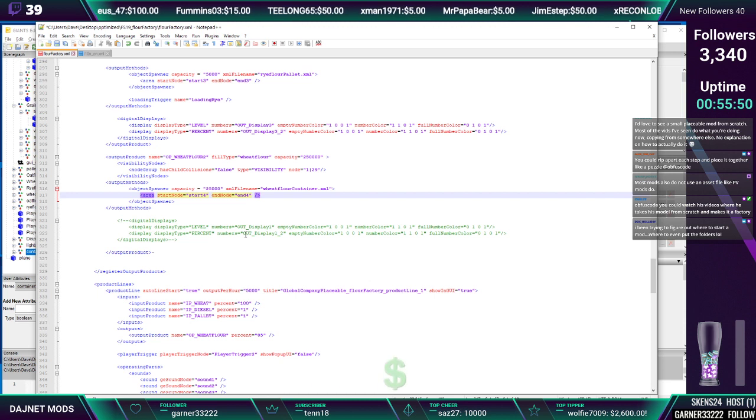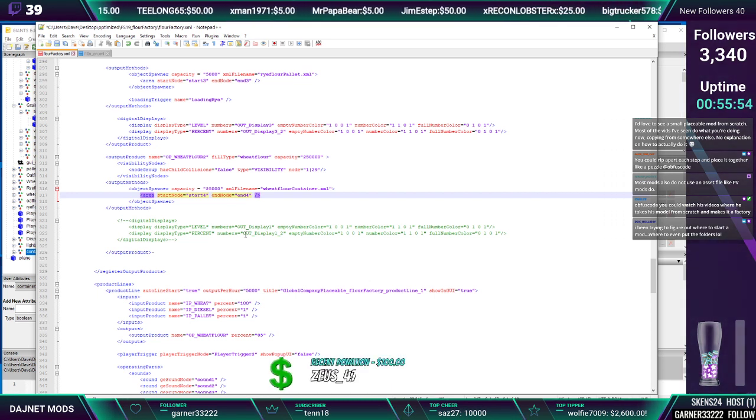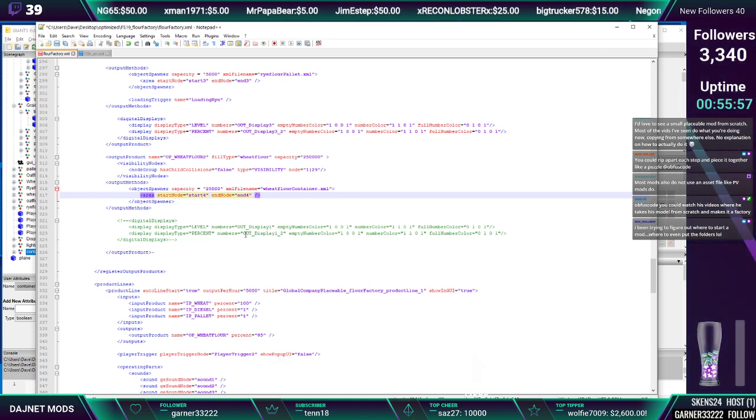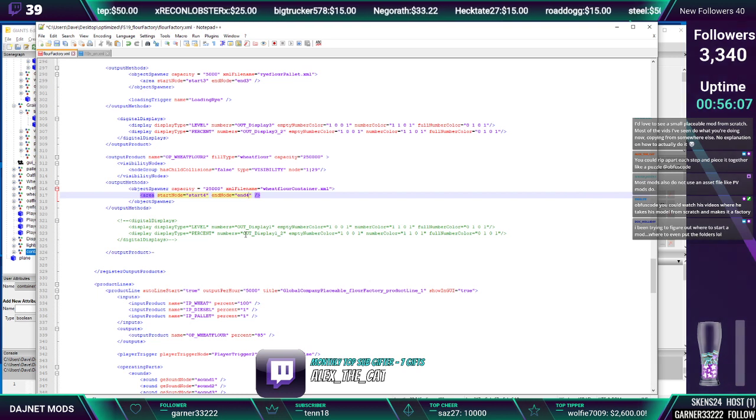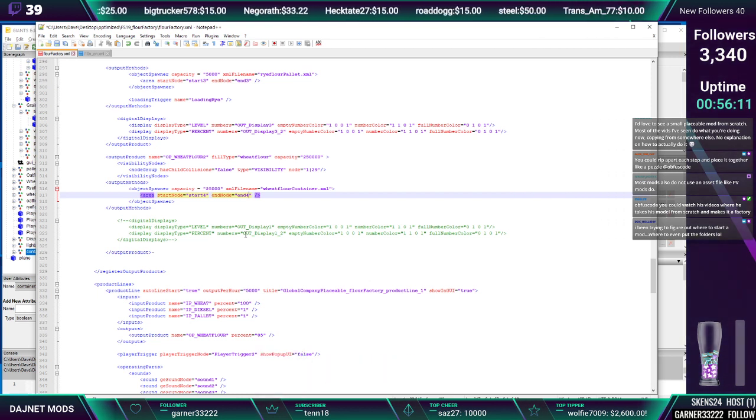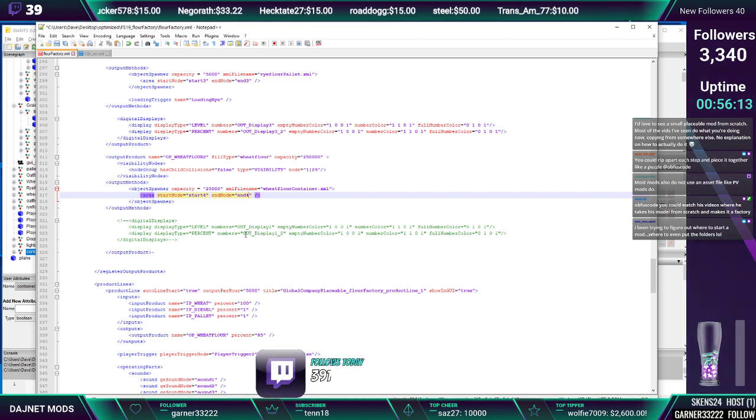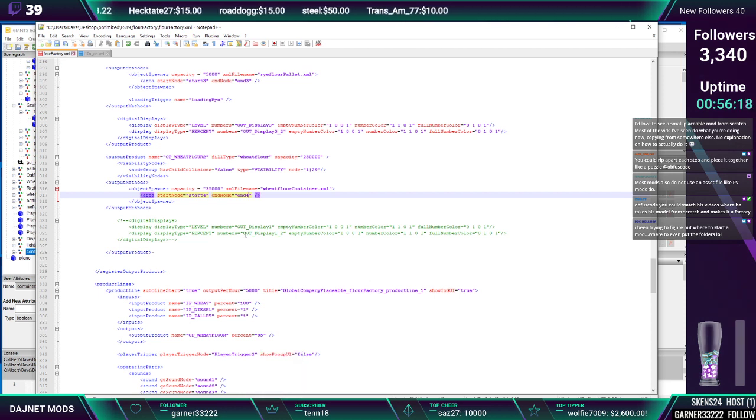Let's see. Most mods also do not use an asset file like PV mods do. That is for sure. I'd love to see a small placeable mod from scratch. Most of the vids we've seen do what you're doing now, copying from somewhere else, no explanation how to exactly do it. Well, stay tuned. Most mods also do not use an assets file. Yeah, we use an assets file. A lot of it is we've done many models from scratch, but yeah.